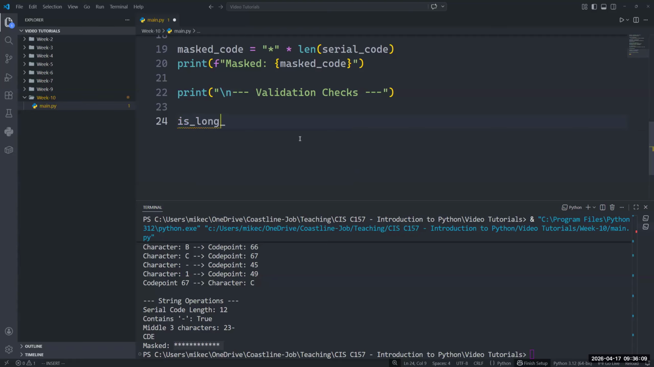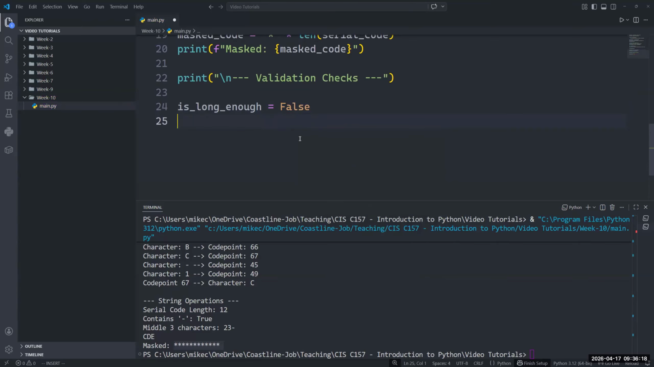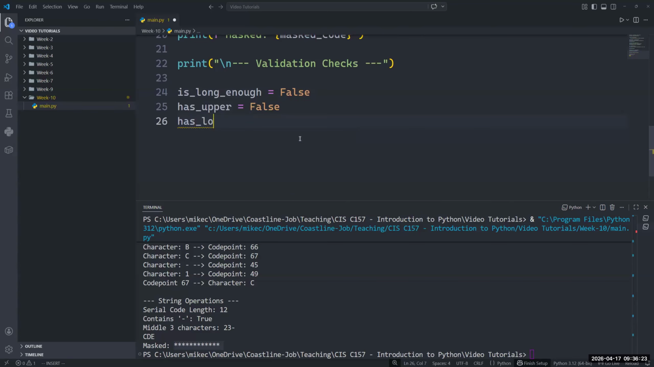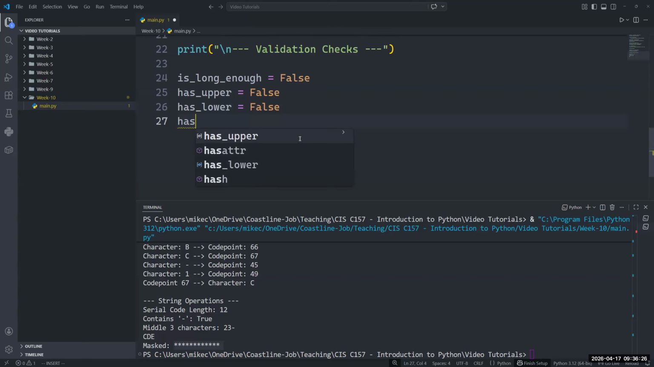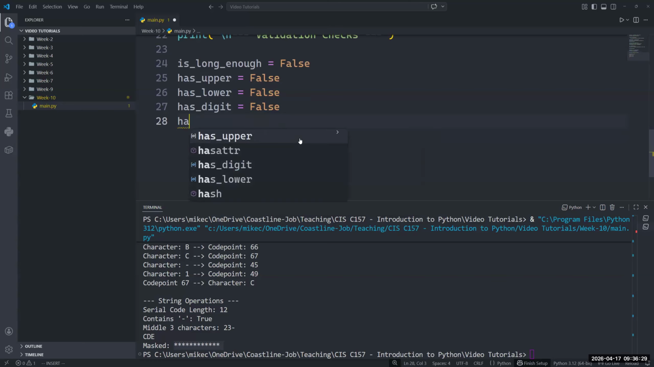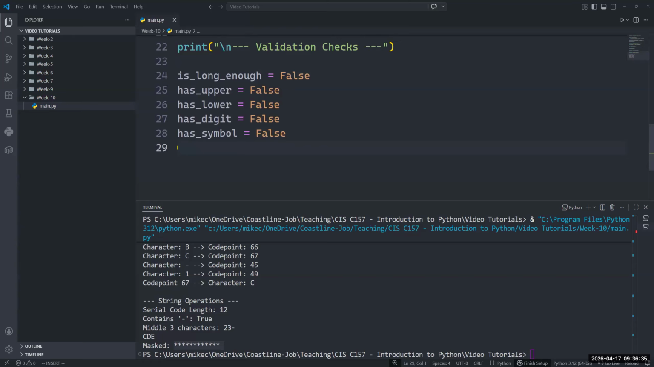So I can say is long enough, right, is one variable, and we'll set that to false. And remember to capitalize in Python. So has upper, we can set that to false. Has lower, has digit. And then how about has symbol? All right, so these will probably be the ones you'll want to use for your password here. Okay, and so now that we have all of these different flags here, we want to basically go through each character in the password or in the serial code in this example and perform these different checks on them, right?